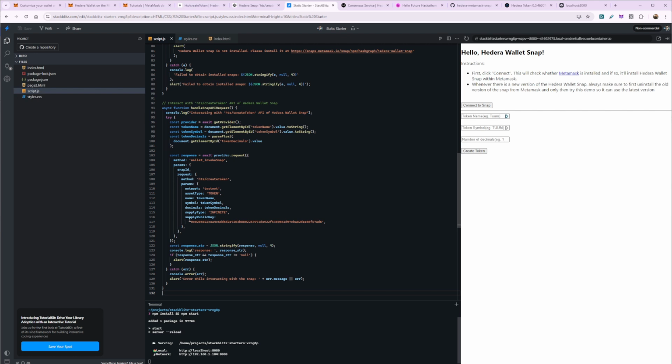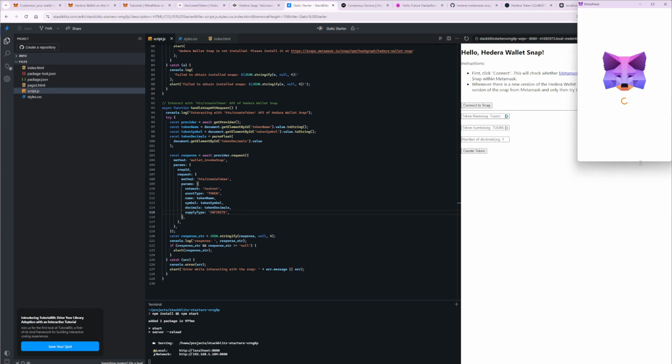Now I'm going to change a little bit here on script.js. I don't really need this here, supply key. All right, now you can see it's running the project locally. It's running this static page locally. It has all the code that you need, and here I can basically connect to the Snap.